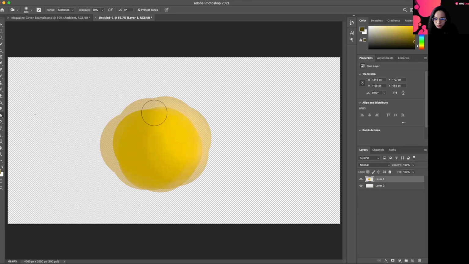We're going to use the burn tool. Burn tool will make an area darker. So as you can see, I'm turning the side of the pink of this yellow blob dark.